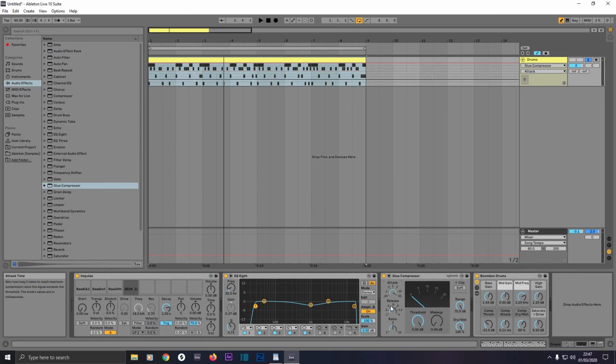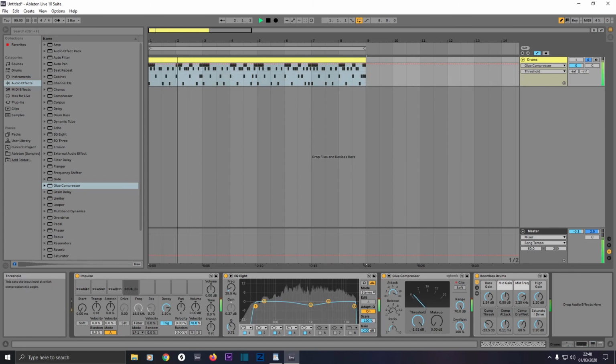So put the attack on 30, put the release on 1, leave the ratio on 4:1, leave soft clip off, leave the range alone, and leave dry/wet alone on 100%. And when we play back, we'll start moving this threshold so the needle sits at about 3 decibels, that's just over halfway between the 0 and the 5 where the needle is.